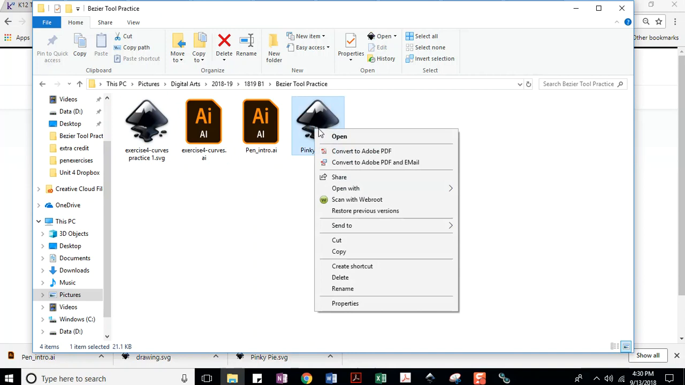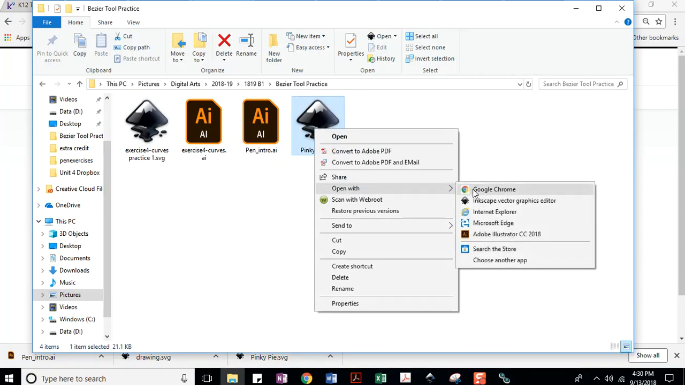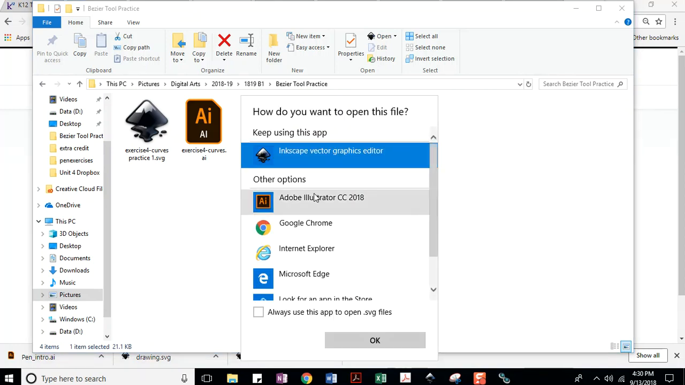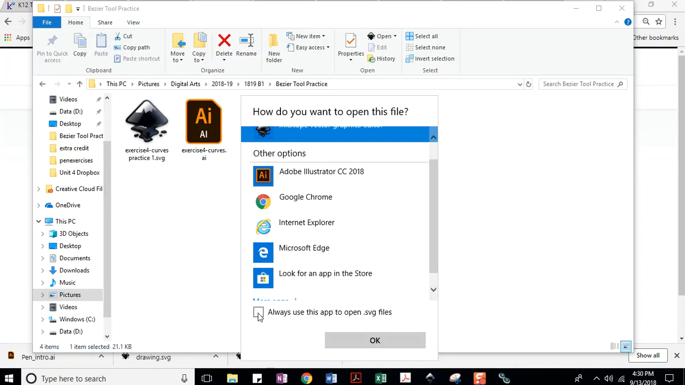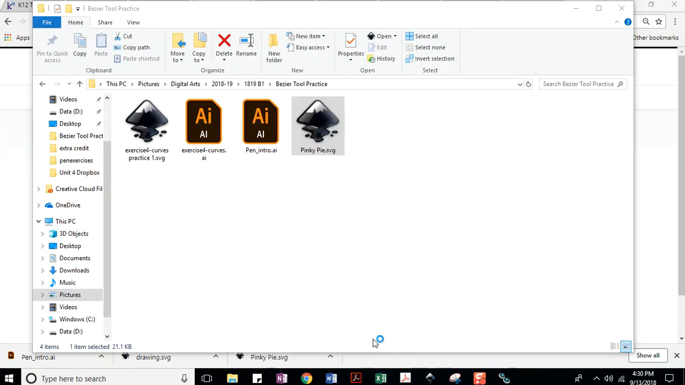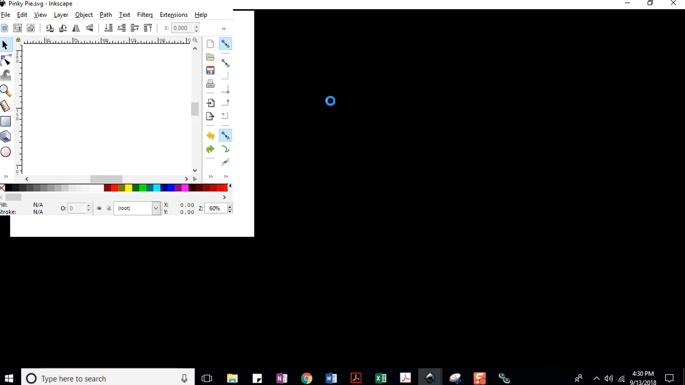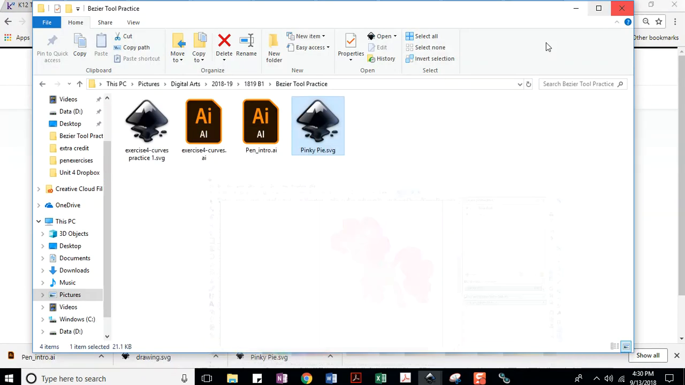And when you do that, you have to say open with, choose another app, and then you can choose your Inkscape, but then down here you can always click, always use this app to open .svg files. Ding. And when you do that and you go okay, all your SVG files suddenly get that little Inkscape logo instead of having the internet logo, okay?